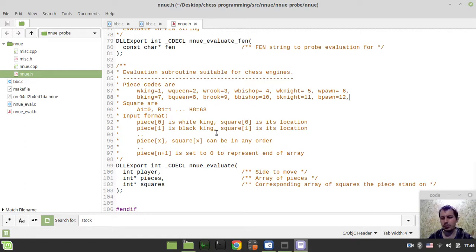And one little restriction: we need to make sure that the piece indexed by 0 is equal to white king, and the piece indexed by 1 is equal to black king. And square 0 is the location of the white king, and square 1 is the location of the black king. So this is absolutely essential. For all the other squares, the order doesn't matter at all.